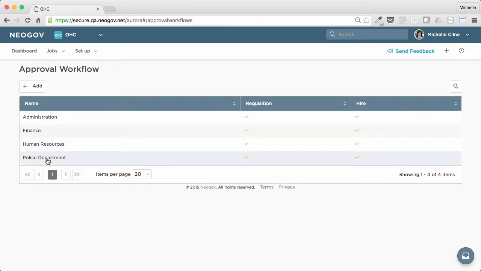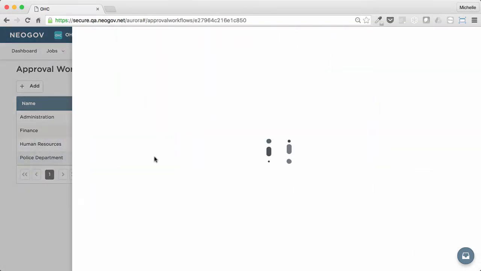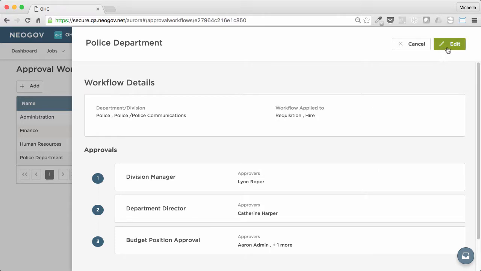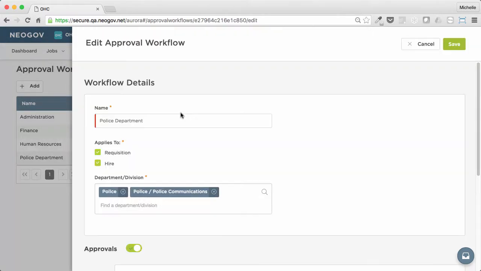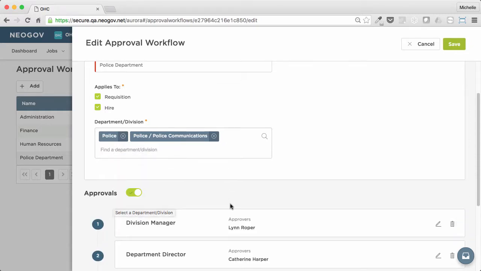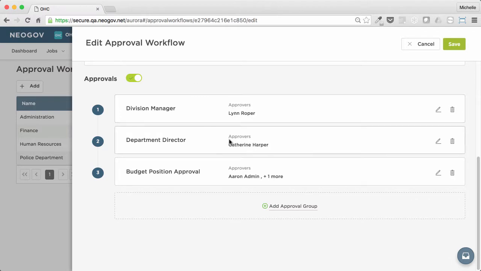Looking at an existing workflow, we'll click on Edit for one so you can see what it looks like. You'll see that you give the workflow template a name. You specify whether or not it's going to apply to requisitions and/or hire actions, and then you select which department and division combinations that workflow template will apply to. After that, you select the different approval levels that will be used for that routing approval for requisitions and hires.